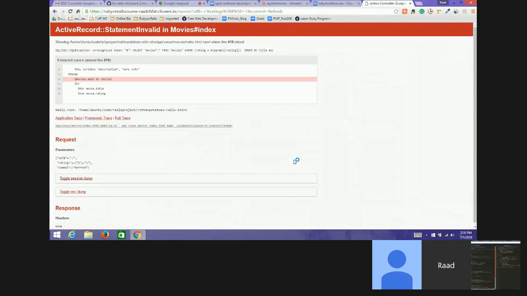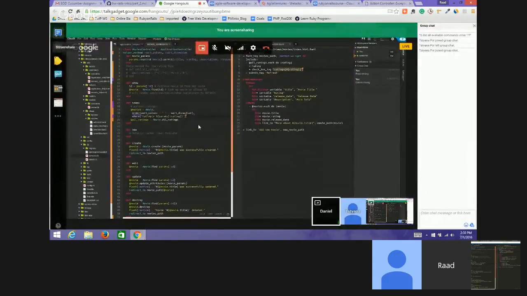Now it says statement invalid, unrecognized token: select movies from movie rating params rating order by title ascending. Oh, silly me. If we look back at the code, this string interpolation is only doable inside of a double-quoted string. So I should do this. There we go. Save. Okay, got it.